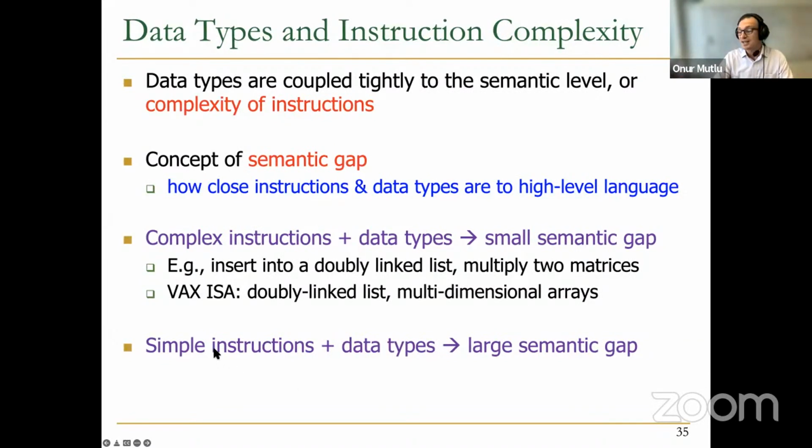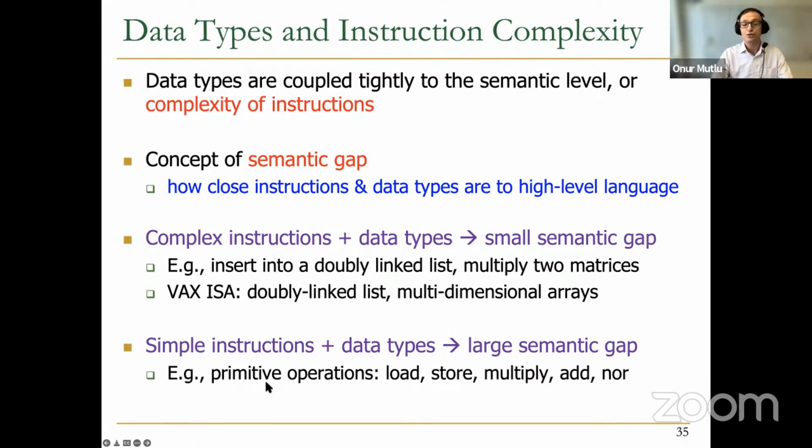On the other hand, the exact opposite, you have simple instructions and data types. Now you have a large semantic gap compared to the high-level language. You support only primitive operations: load, store, multiply, add, NOR. Sometimes even multiply is frowned upon, let's say. It may not be primitive enough, right? Because multiply, you can always express it as shift and add, right?